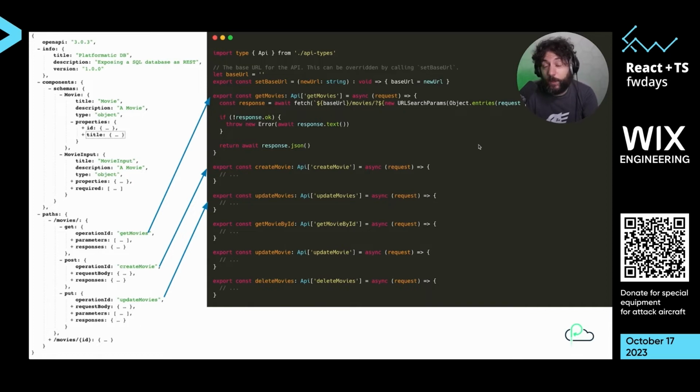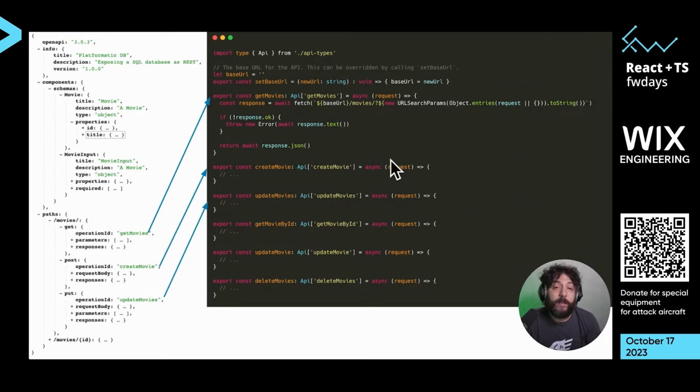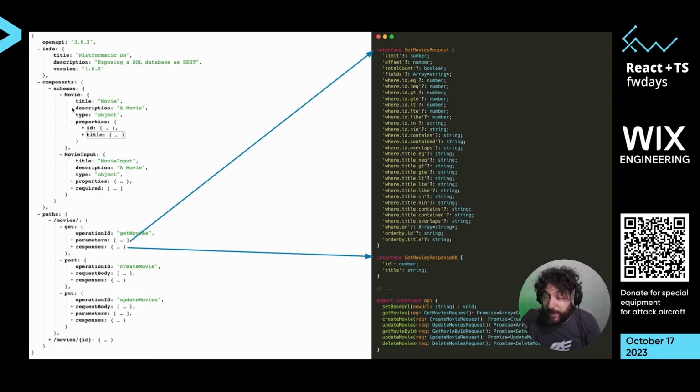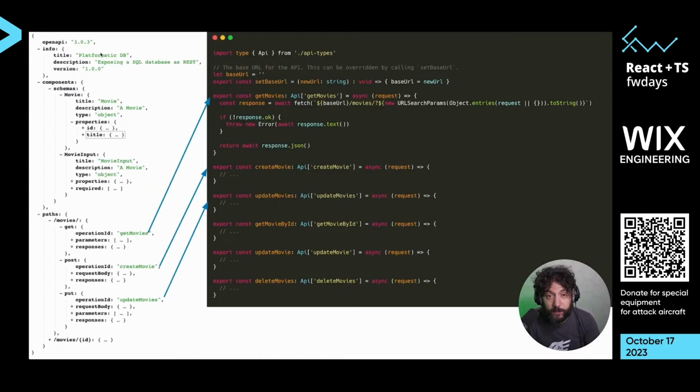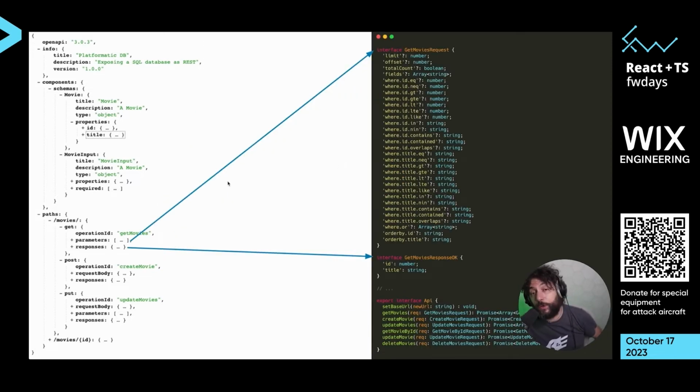So what does generating a client do? Well, we take the OpenAPI definitions that you can see on the left, okay? And we map each path, you see the paths, with an operation ID to a single method. It's great. And also, we take the parameters and responses and map those too.